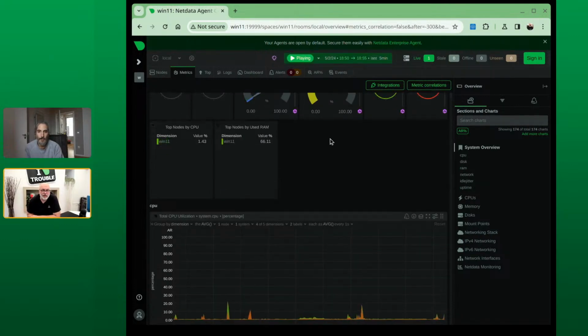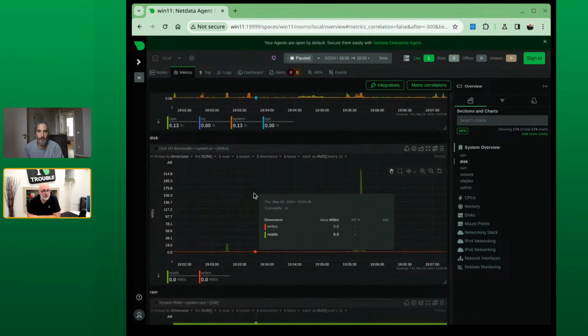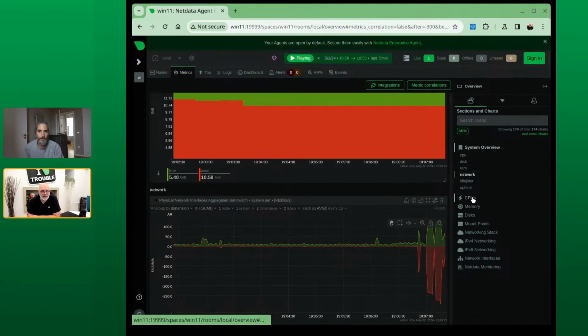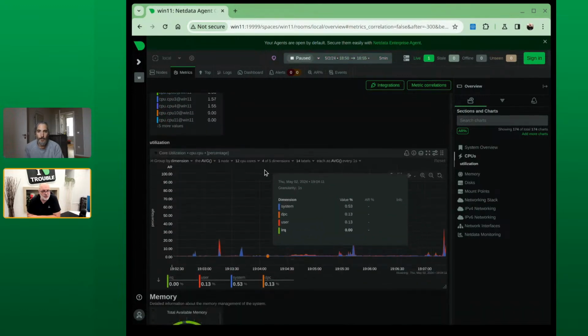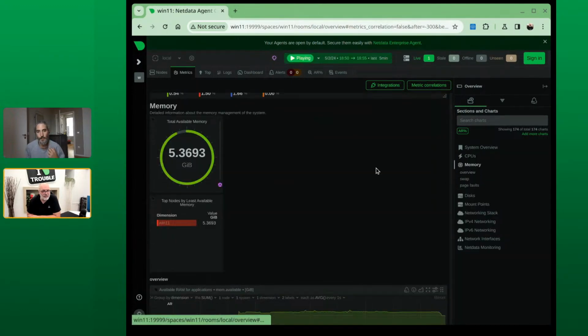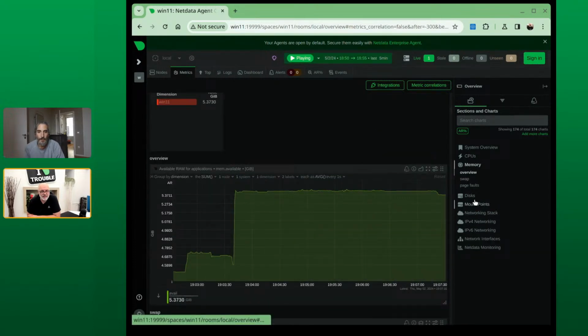Now, not a lot are here still. So we have system CPU, we have system I/O, we have RAM, etc. Even in the CPUs, we have information per core. You see here 12 cores. We have memory, additional information about the memory, the available memory, etc.